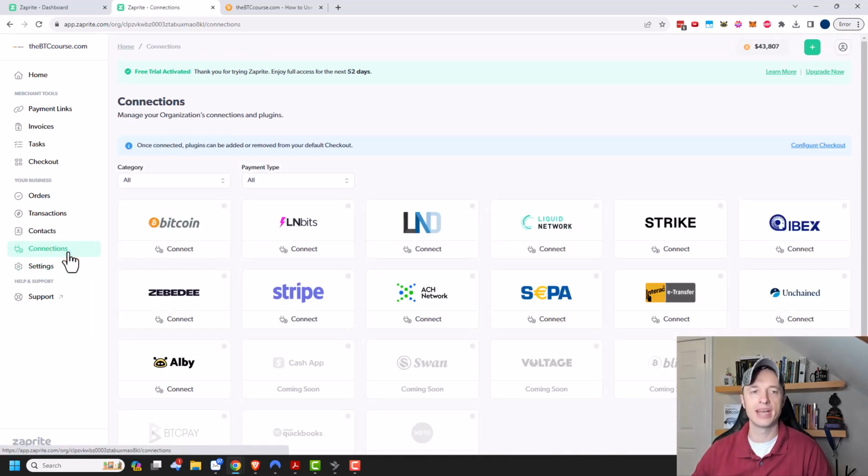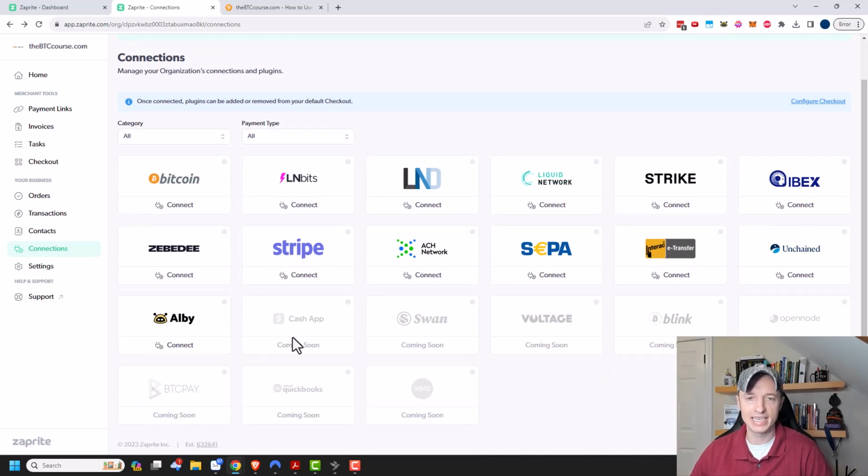So this is where you'll connect to your Bitcoin wallets or Lightning wallets, or to your credit card processing company. And you can see our different options right here. So we have Bitcoin, which is our on-chain Bitcoin, which we'll set up in just a few minutes. We have LNbits, LND, Liquid, Strike. So this would be our Lightning that we're going to use because I have a Strike account. There's IBEX, ZBD, Stripe for credit cards, which we'll set up. We have ACH network, SEPA, Interac e-Transfer, Unchained, Albi. And then they're also adding Cash App, Swan, Voltage, Blink, OpenNode, BTCPay Server, QuickBooks, and more coming soon.